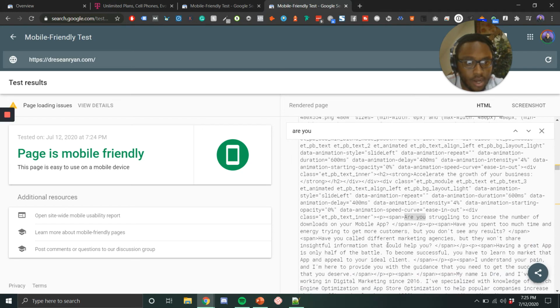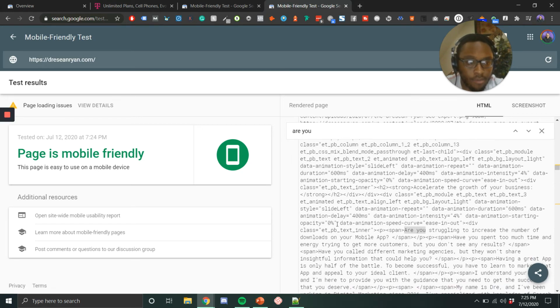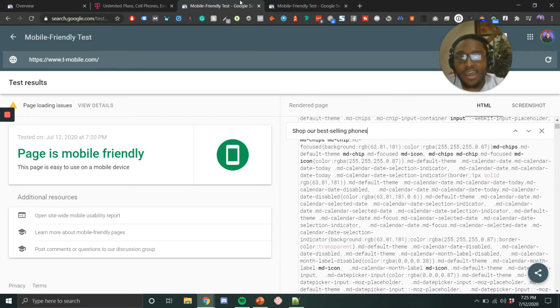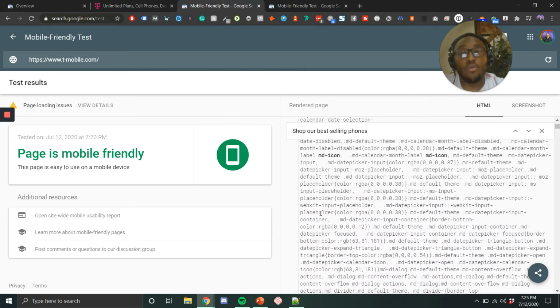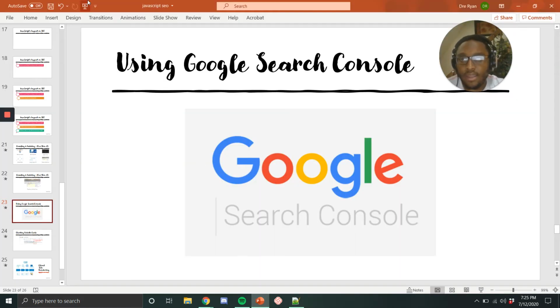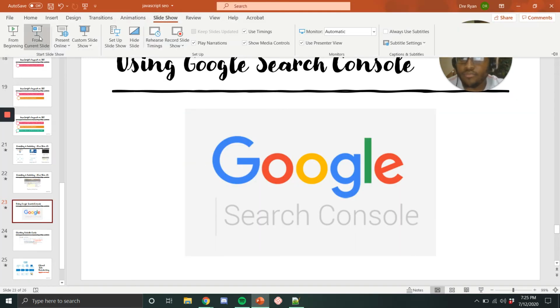Yeah, so you can see right here, "Are you struggling to increase the number of downloads to your mobile app?" The fact that their text isn't being displayed means that T-Mobile likely has an issue with JavaScript, and this would be something you would want to tell their developers. Google clearly can't see the content, but let's also look at the second method that we have in this presentation in order to determine that.